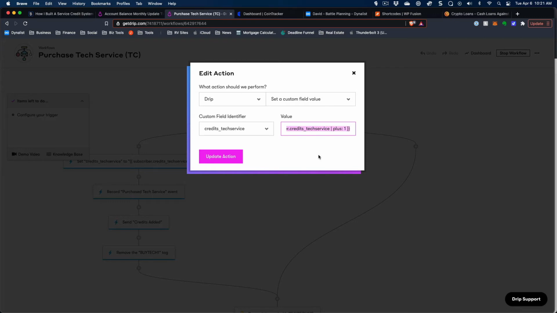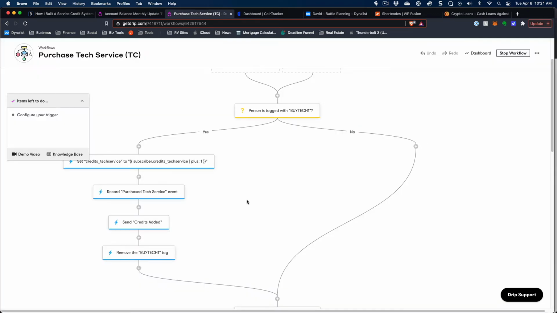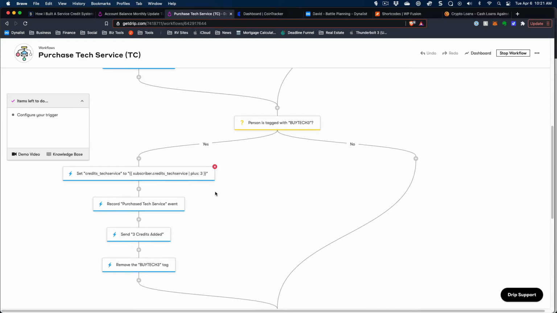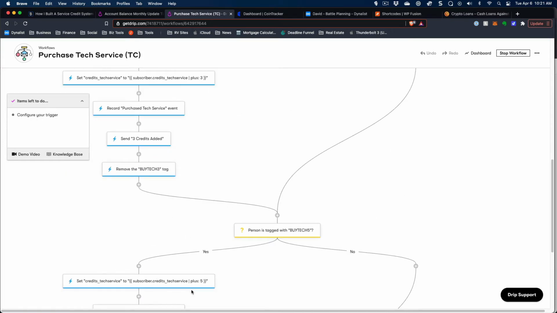If you're on ActiveCampaign, it's actually simpler because they do have the ability to increment those things right there in the interface, so that makes it simpler. So whatever CRM you're using, you'll need to see what the best way is to increment it. In this case, by 1 credit, in this case, by 3 credits. This is what you can do for package deals, okay?